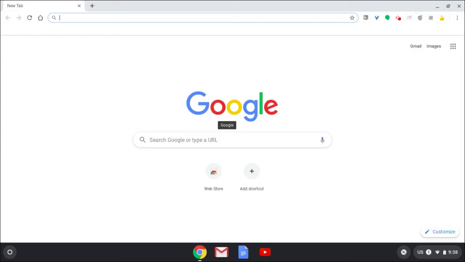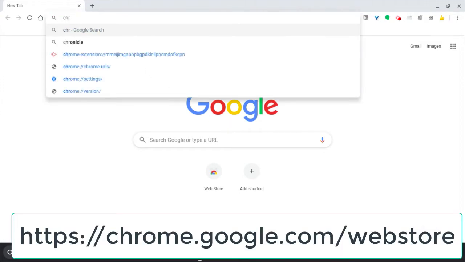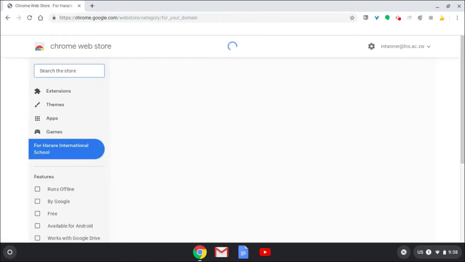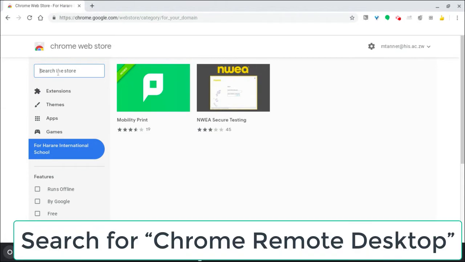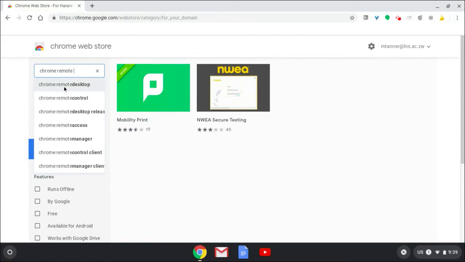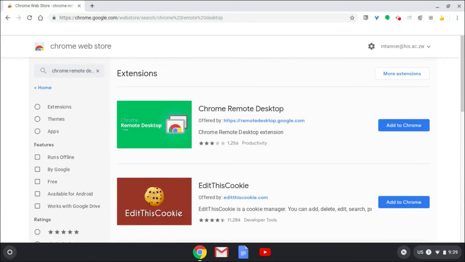Okay, so to install the Remote Desktop application or extension, you'll need to either click on the link that I've sent you or go to chrome.google.com/webstore. And then in the web store, you're going to type in Chrome Remote Desktop. Now, you don't need to do this step if you're following the link that I sent you. So you're going to add that to Chrome and add the extension.